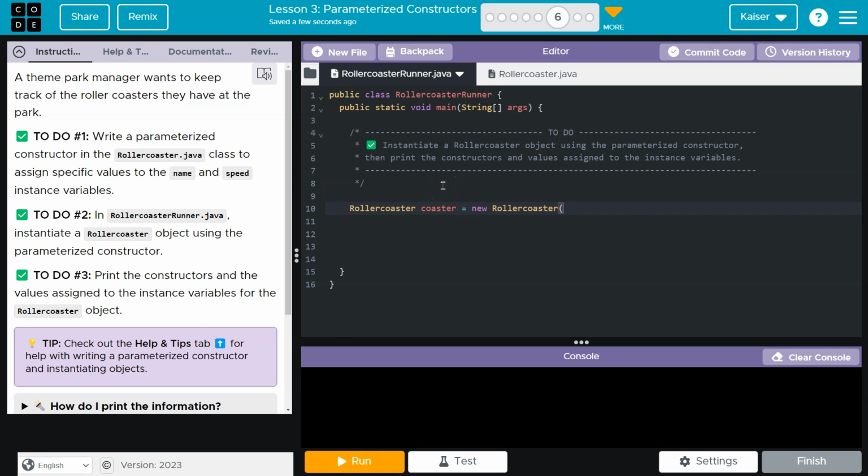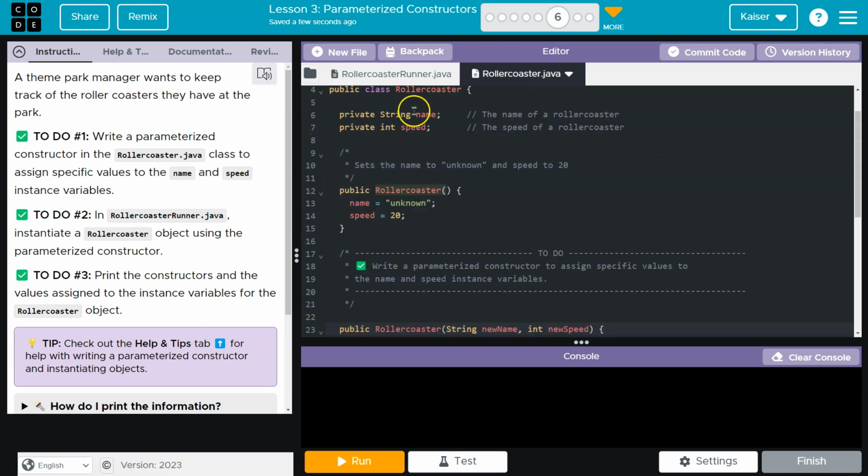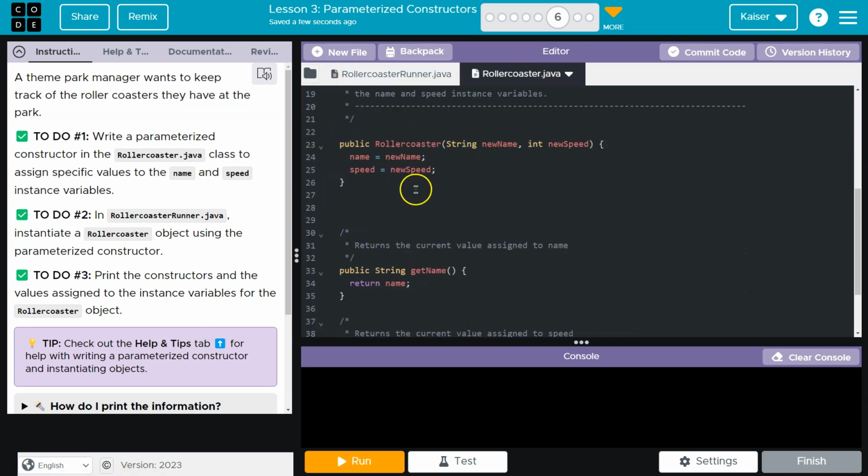Can I name it whatever I want? Yes. Okay. So I'm going to say Fun Hill, because a roller coaster is like a hill. I'm not known for my naming of roller coasters. It's not really a thing for teachers. We'll say speed is 45. Okay, and so this is instantiating my new object coaster, and it's going to set the name and speed instance variables using this constructor.